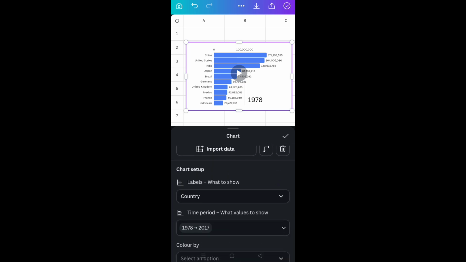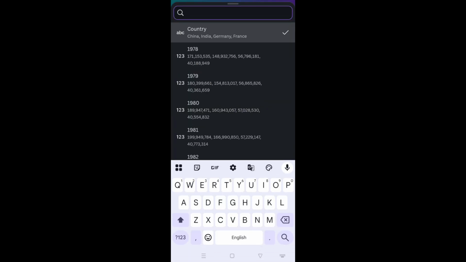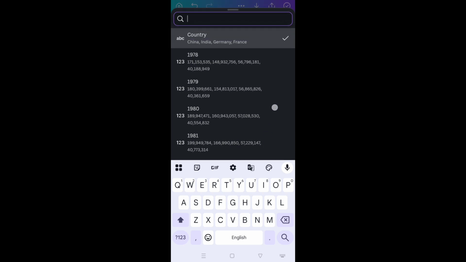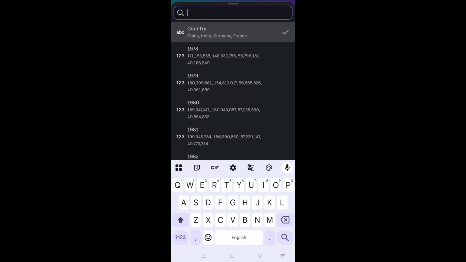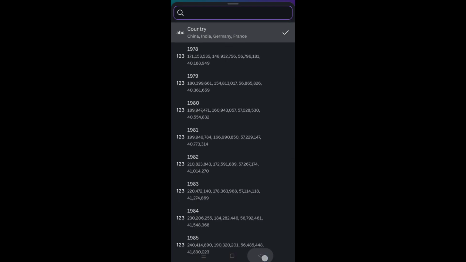Next comes the chart setup. First is the labels, which is the y axis. In the y axis we want to show the country wise. If you click on the drop down list, you can see many options are there. You can select the year also, year wise population also, but I will select country, because I want to see the country wise population changing year wise.